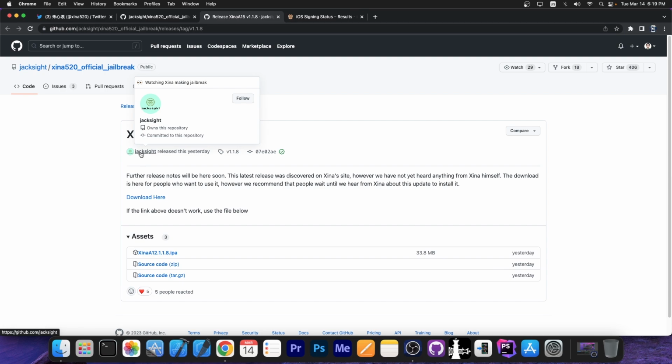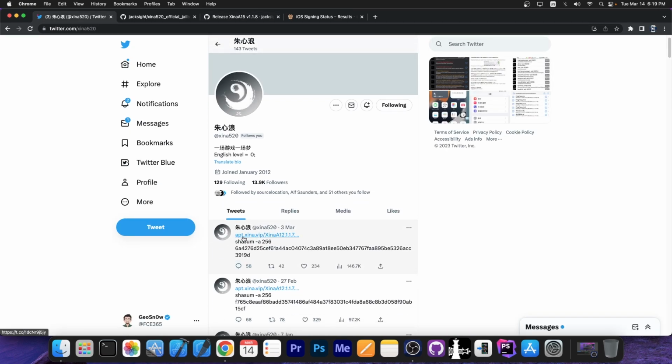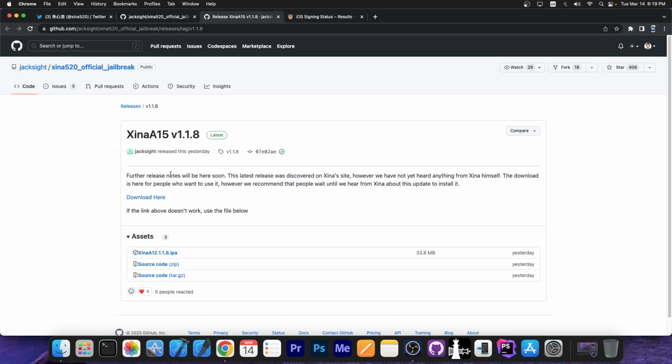So according to Jack's site, the person who posts these releases on GitHub, since those are not usually released on GitHub, they are released normally on XinaA15's website, which is apt.xina.vip. This person said, quote, "Further release notes will be here soon. This latest release was discovered on Xina's website, however we have not yet heard anything from Xina himself. The download is here for people who want to use it, however we recommend that people wait until we hear from Xina about this update to install it."